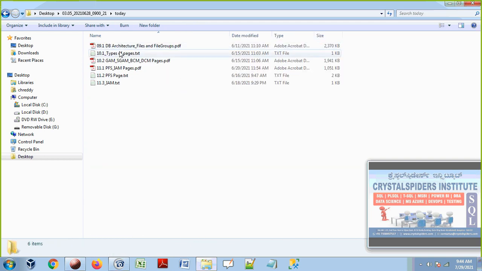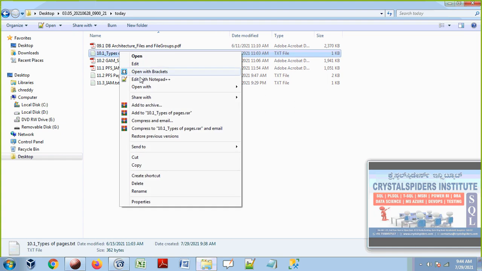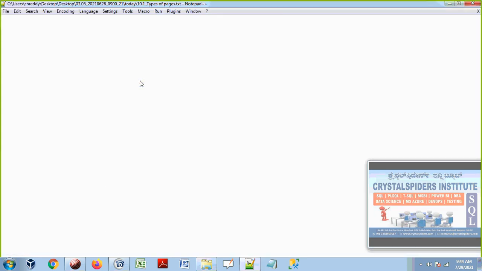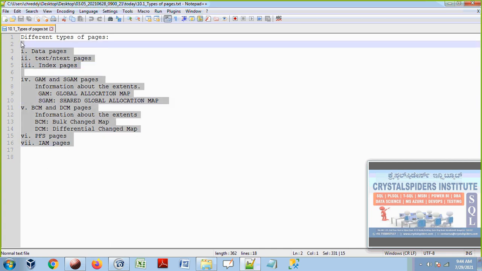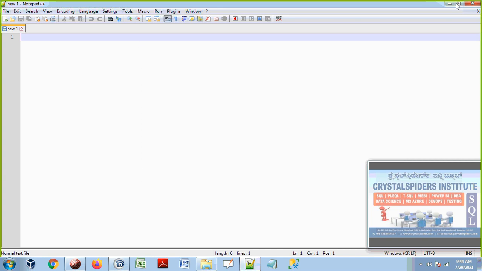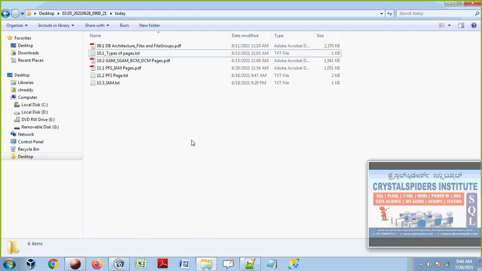As part of logical architecture, we are going to discuss pages and extents. Yes, we are going to see pages and extents, and there are different types of pages: data pages, text and image pages, index pages, GAM pages. These are all different pages, and again we will come back to this page, this file, and discuss it here. Now we are going to see the logical architecture of the database.